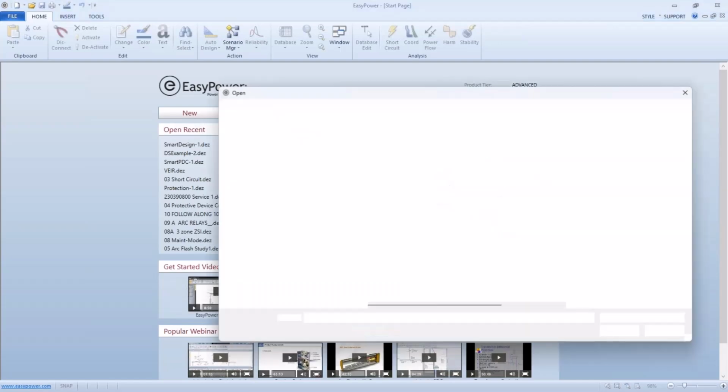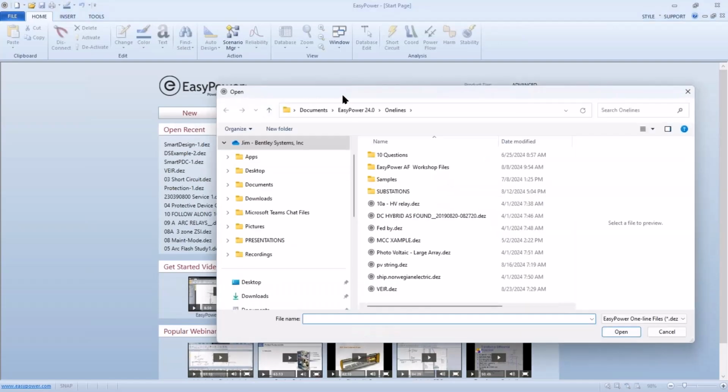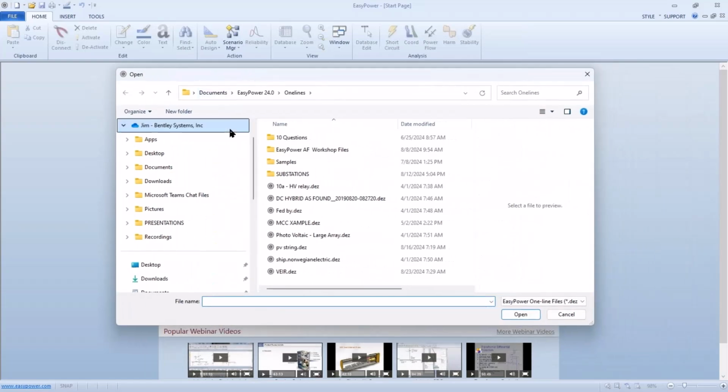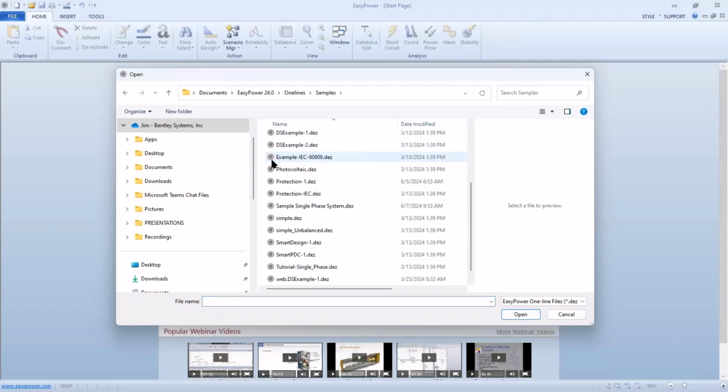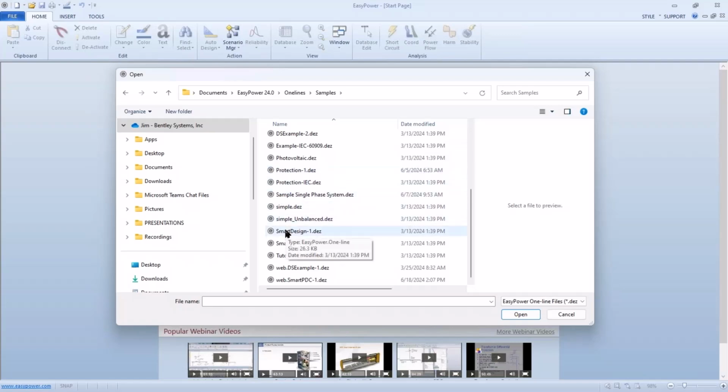Meanwhile, I'm going to open the sample folder. In my case, my tools are installed into My Documents, EasyPower 24.01 lines. Under this folder, there's a sample folder, and inside of the sample folder is a smart design example. So I'm going to open it up.